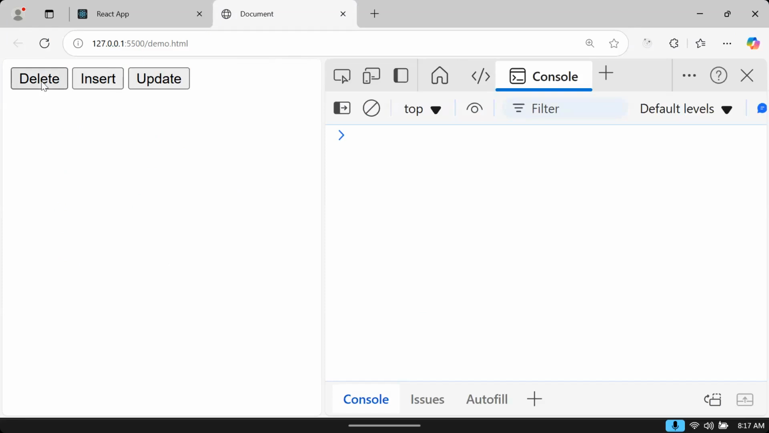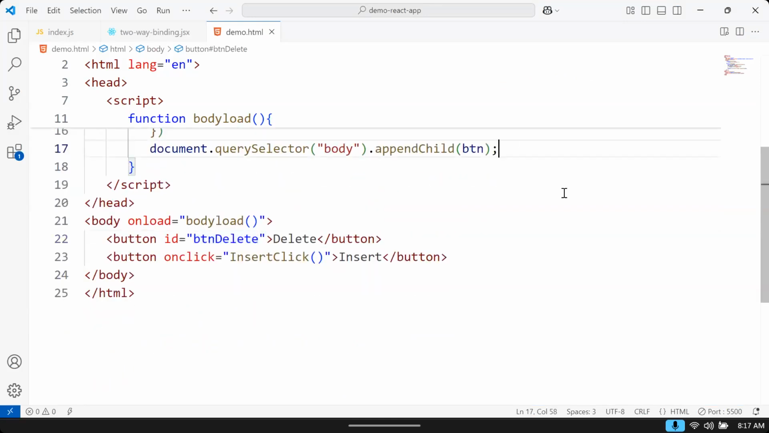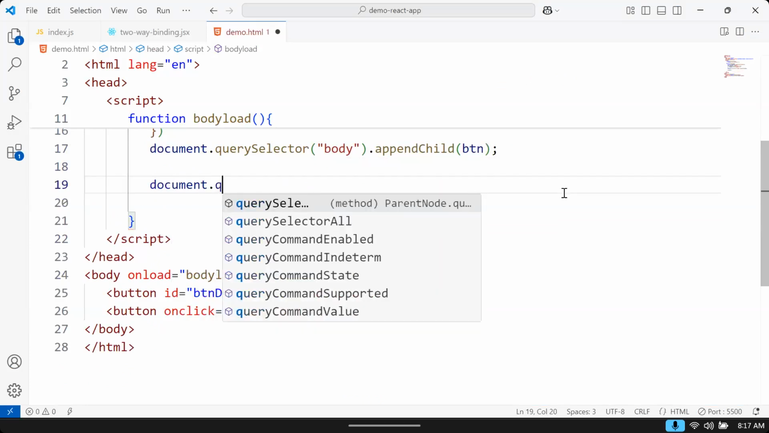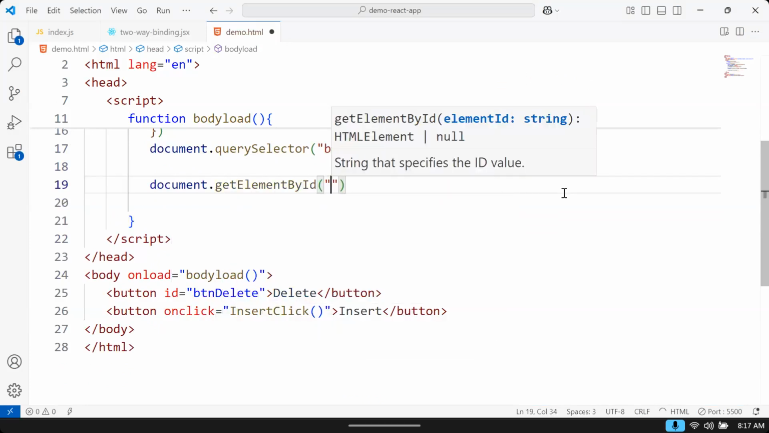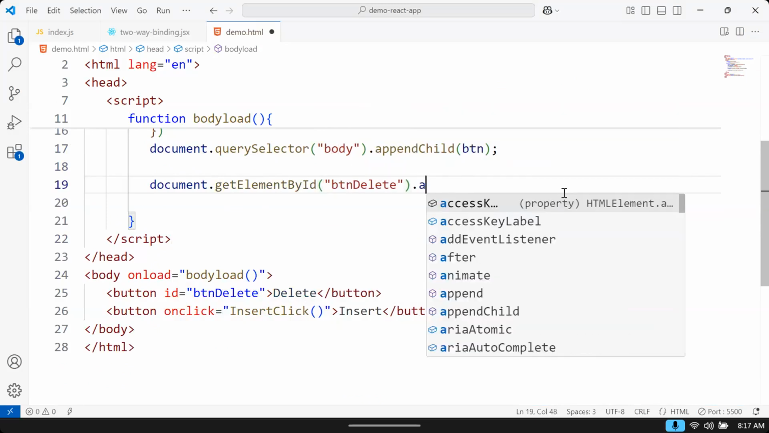For delete also it is in design. Even though it is in design, there is no need of a handler; we can add a listener. How to add the listener? For delete, I want click functionality. Then on body load, access that button. How to access the button? document.getElementById, btn delete. To that, add event listener.